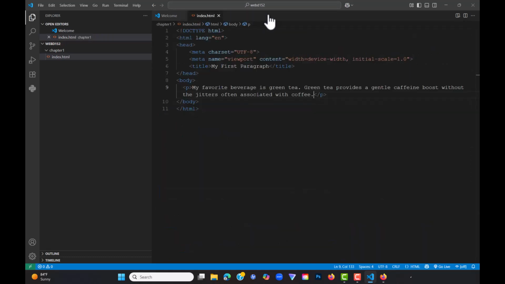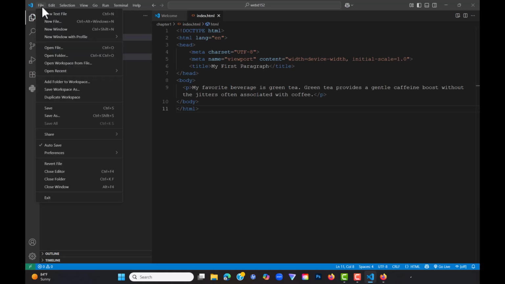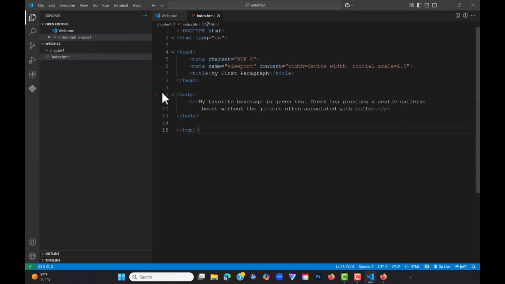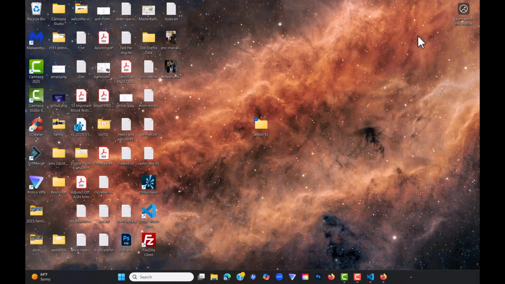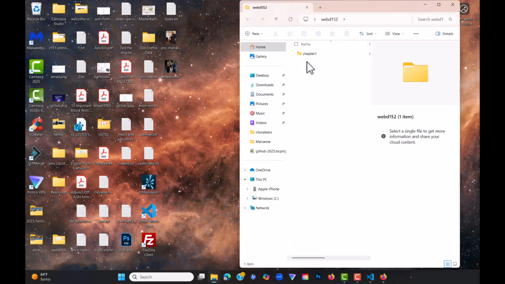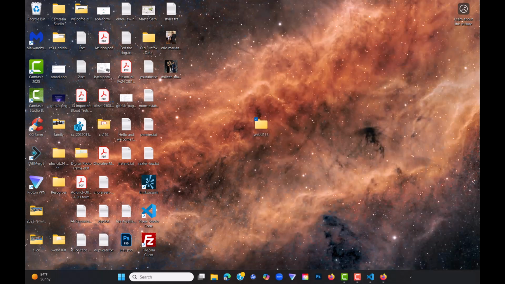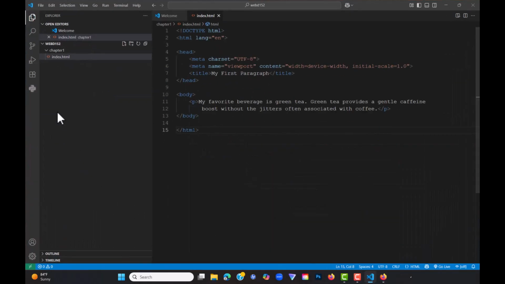I'm going to go ahead and close this, and I'm going to save this file. I'm going to go to File and Save. And then I'm going to minimize this, and I'm going to go back out to my WebD152 folder that's on my desktop. I'm going to double click on this, and you can see inside of here I have a chapter1 folder, and inside of that I have an index.html file. So this folder is now connected to Visual Studio Code.